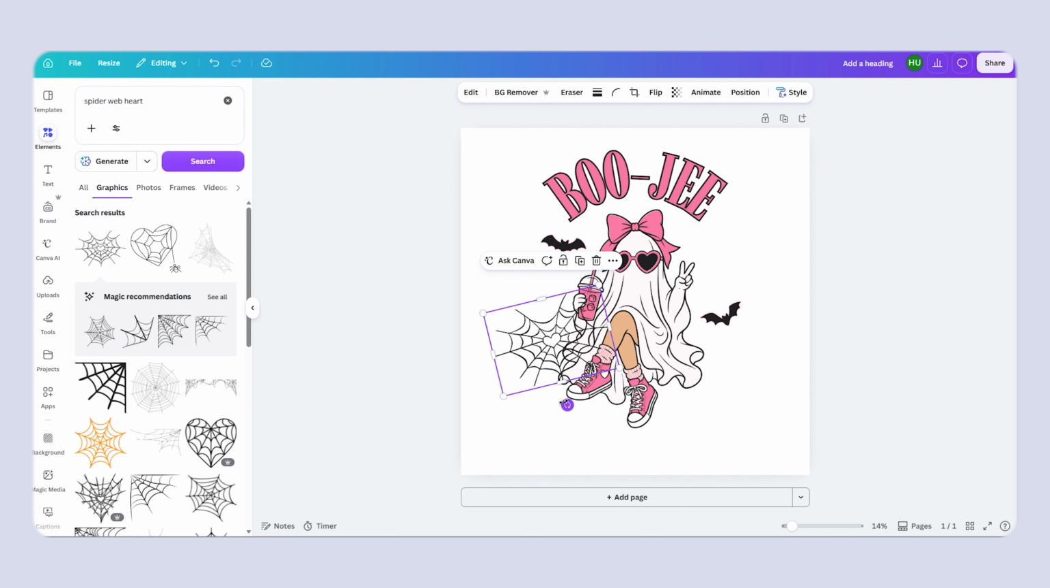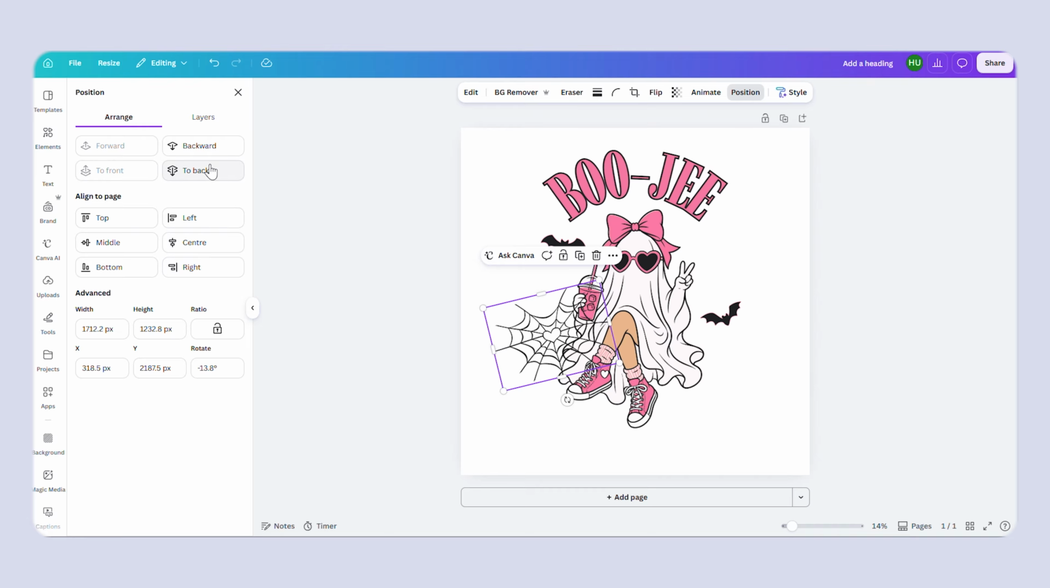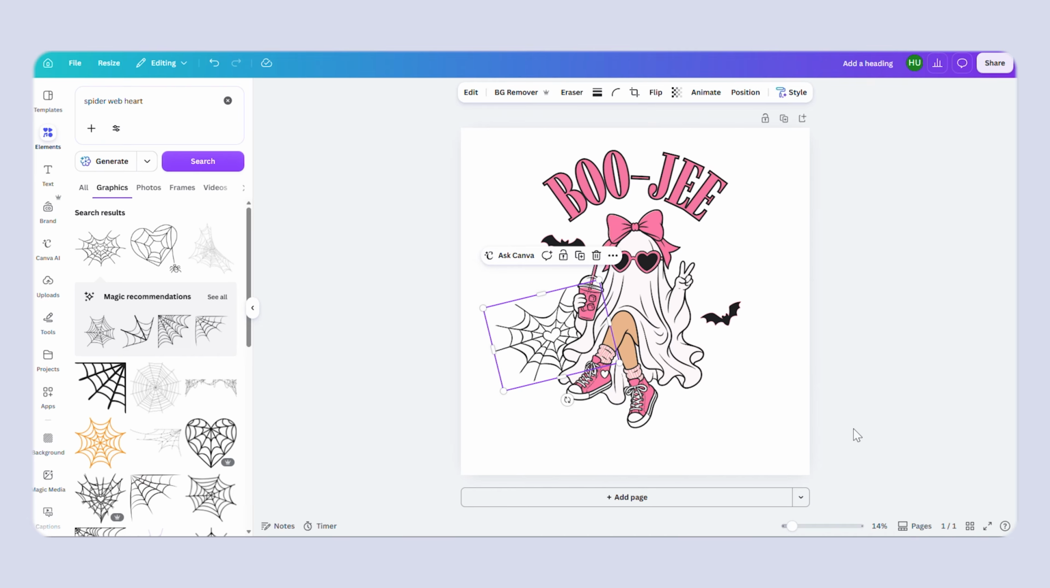At the moment, it's covering part of the ghost and making the design look a little messy. I want the spiderweb to sit behind the main graphic. To do this, select the spiderweb, go to Position in the top menu, and choose Send to Back. Now the spiderweb sits behind the ghost, which creates a much cleaner look.